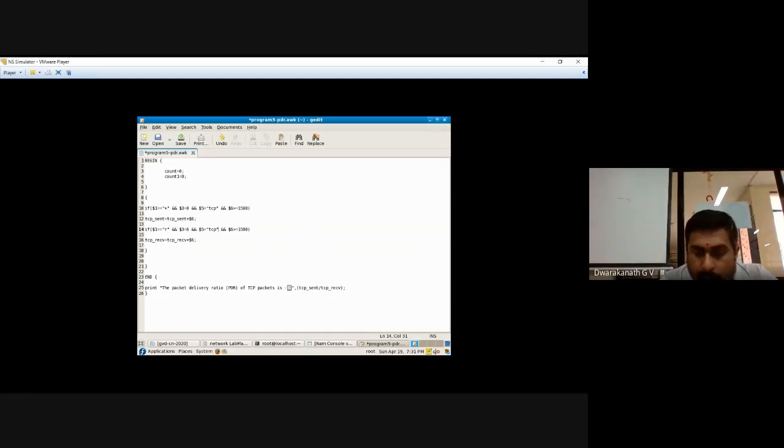So delete, and size should be greater than or equal to 1500. Then you add that. Here, how much the user has sent, we are summating that. Then how much the receiver has received, we are summating that. The summation will be there in TCP sent and TCP received.